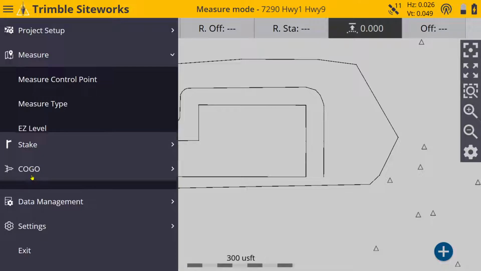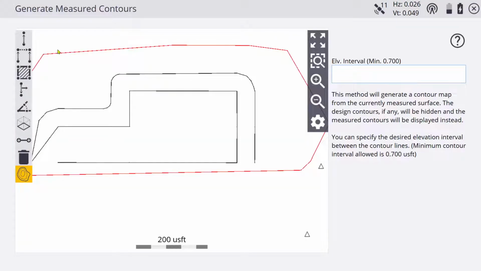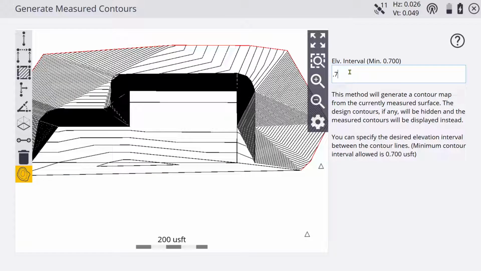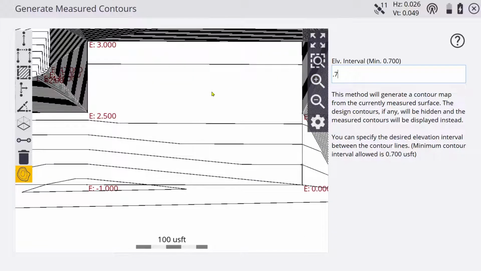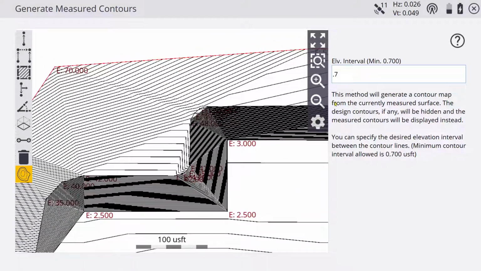You're just going to cut this slope right here. So now you want to take a look at it and see what it looks like before you finish it off. So you go to Kogo, review and edit data, and you want to go down to your generate measure contours. So in this case, it's giving me 0.70. Let's see, that is the lowest it's telling me I can pick. So let's go ahead and pick 0.70. And you can see what it does here. And it's a little bit crazy to look at.